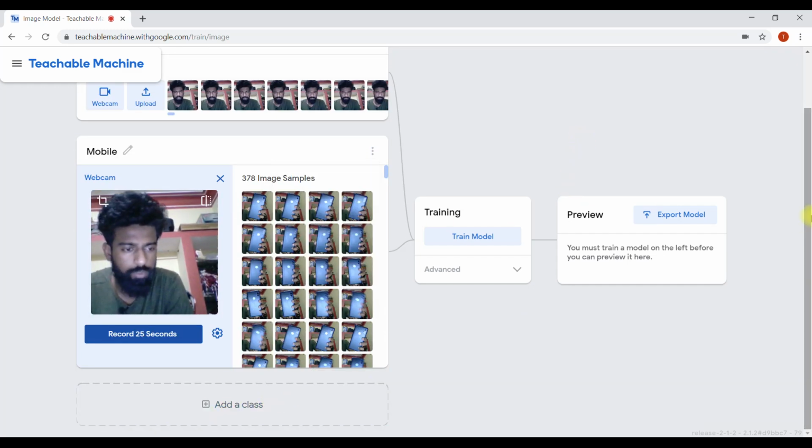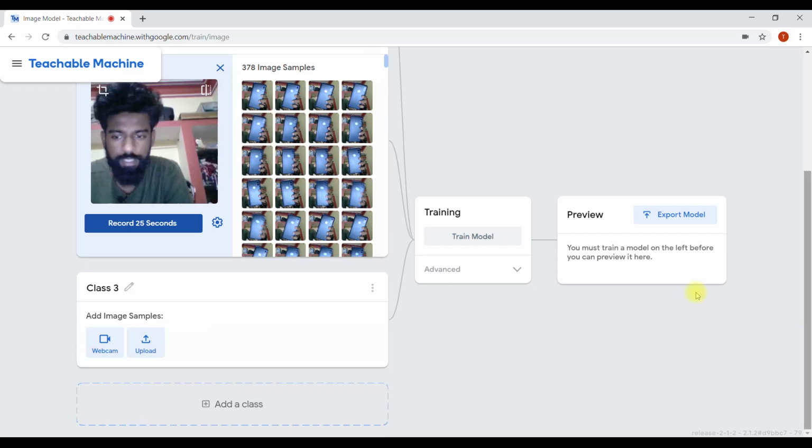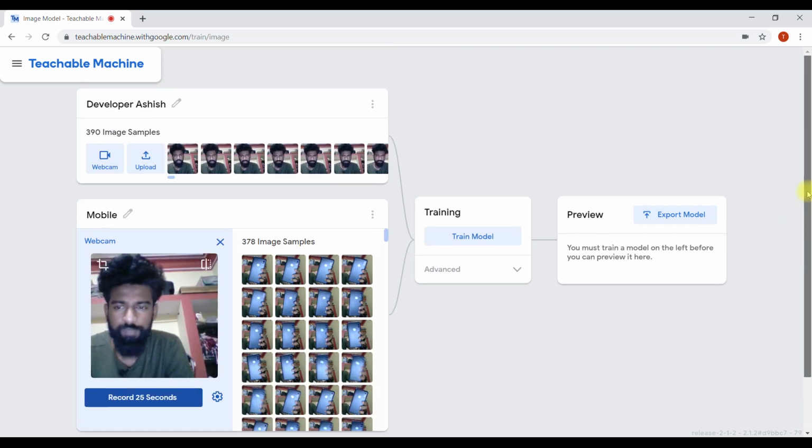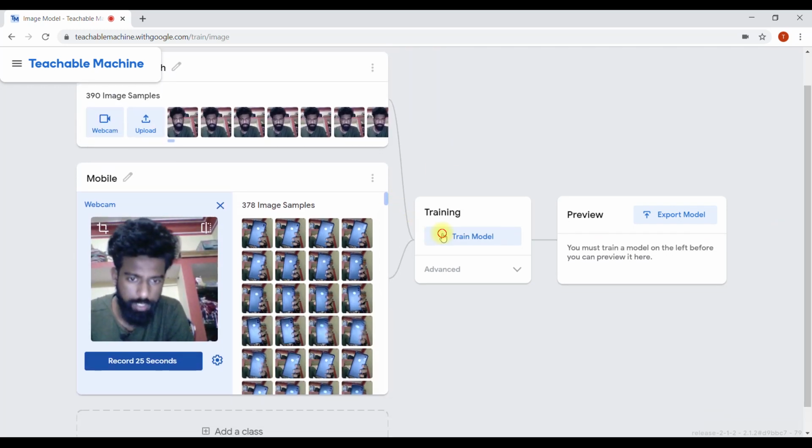If you want to add more classes, you can simply click there and rename it, and that's all. But let me just delete this class, and now you just need to train the model.